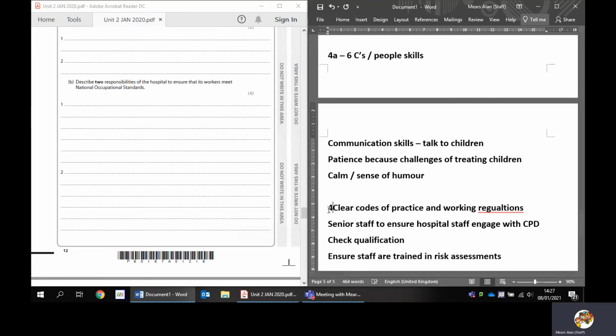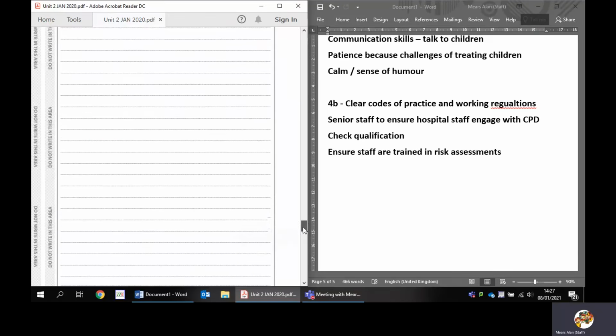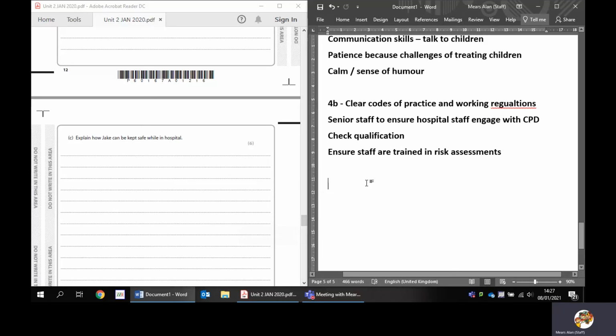Let's put 4B. And what I'll do is I'll look through the mark scheme in a second as well. We can kind of double check some of these ideas that I came up with. And then we move on. So 4C. So explain how Jake can be kept safe while in hospital.